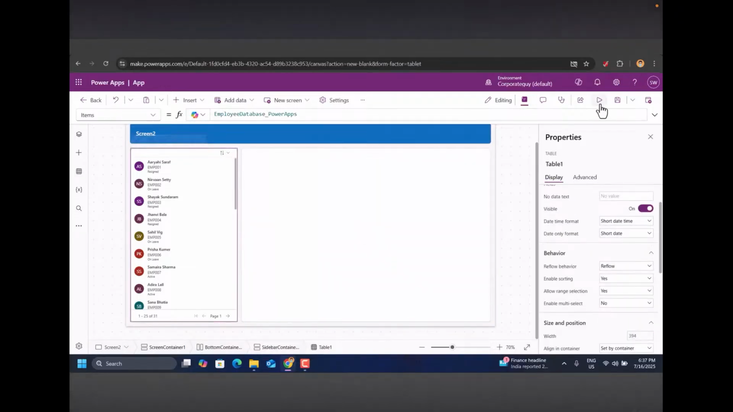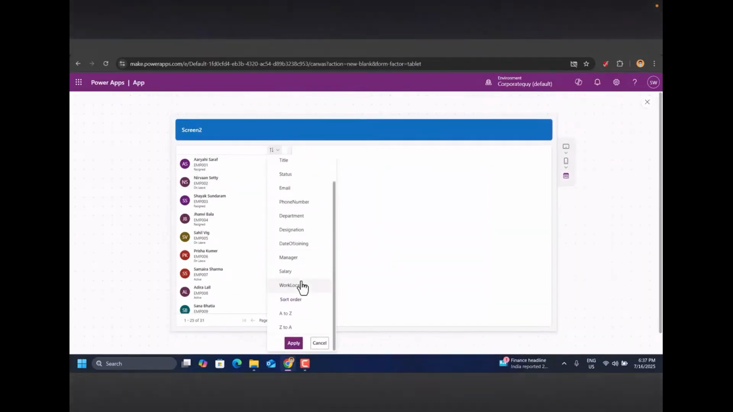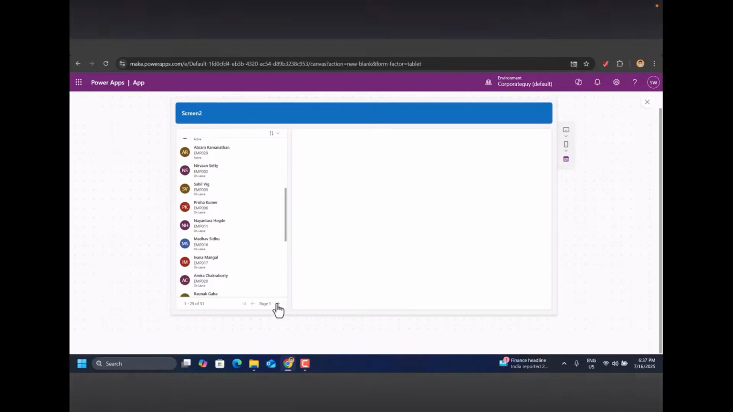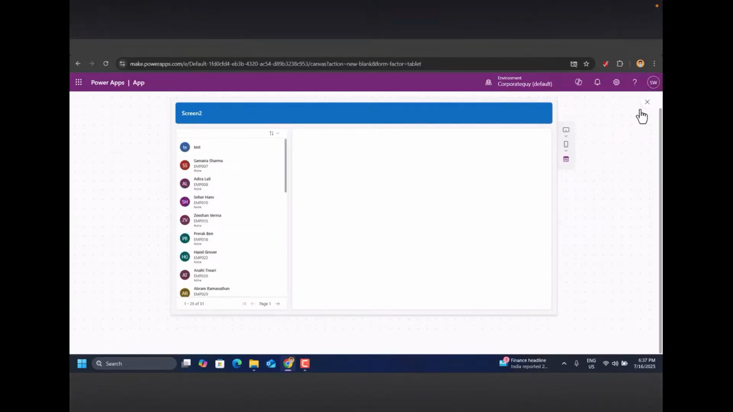So if I play it on the preview icon, you can now go and sort and filter things here. If you want to sort based on status, right, A to Z, it will just sort it out based on the selection which you have done here, right? So all the active employees will be listed first, and then the resigned, right? So this is how you can make changes on the display part and the table itself, right?